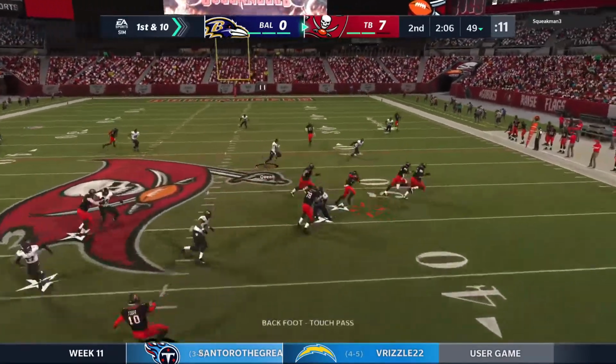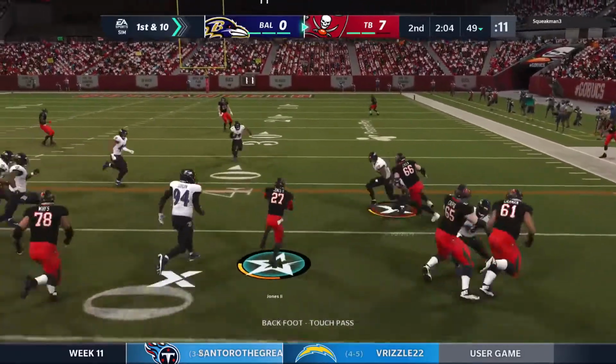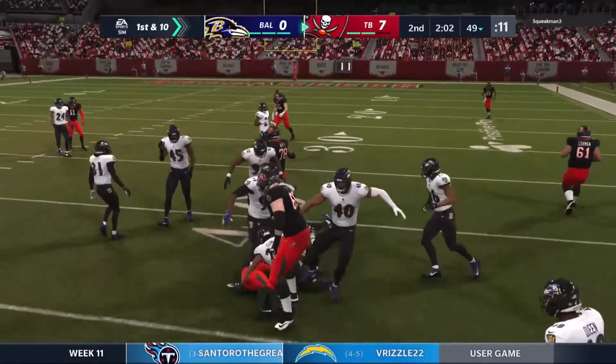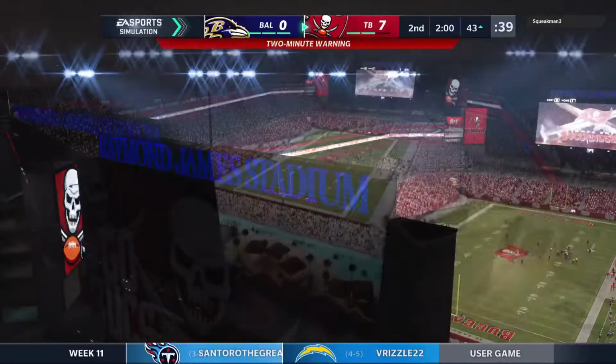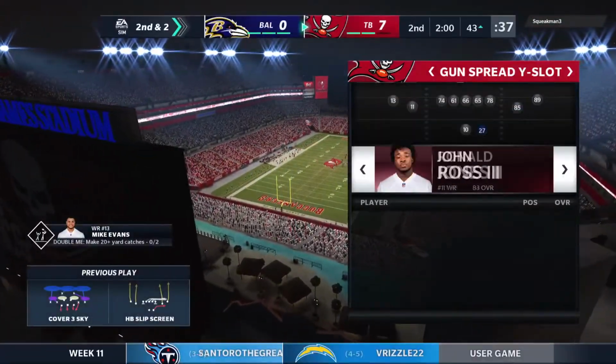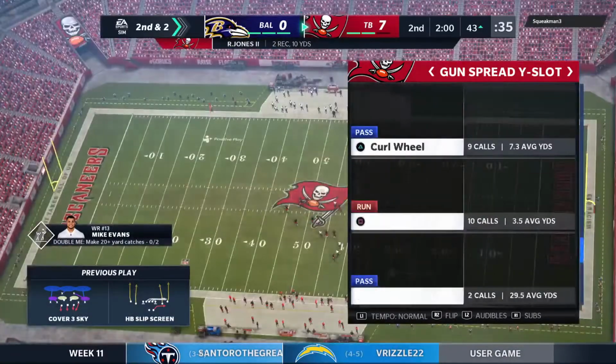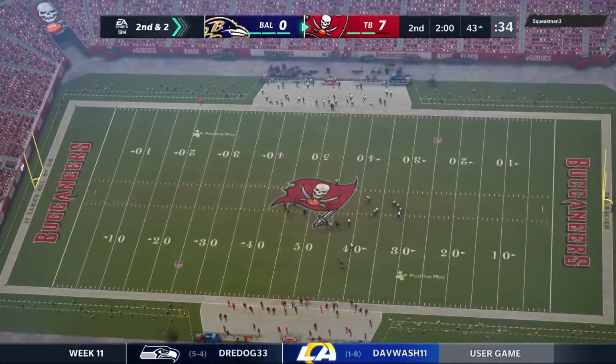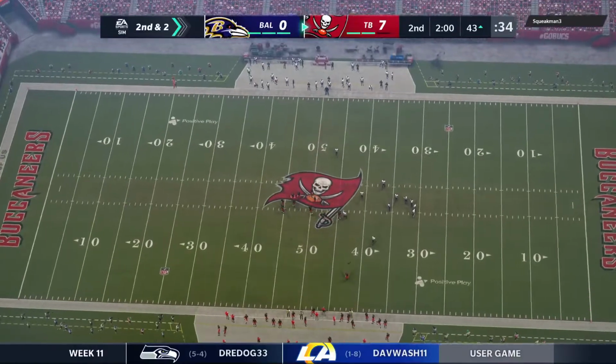They'll look to throw now on 1st down. He sets up the screen to Jones. And the result here, a pickup of 8. Leaves him with 2 to go on 2nd down. Ronald Jones. 2 minutes on the clock, 2nd quarter, 7-0 ball game. And 2 at the Ravens' 43-yard line.